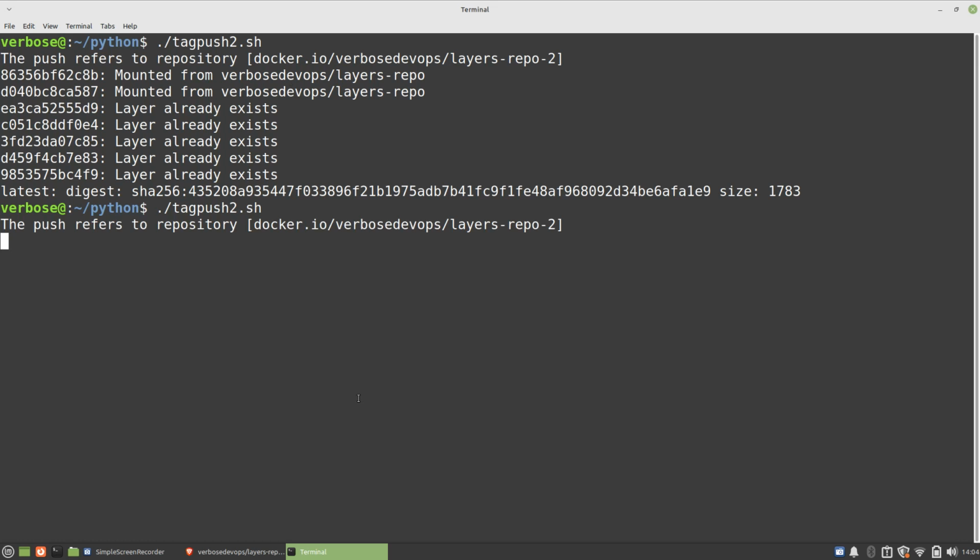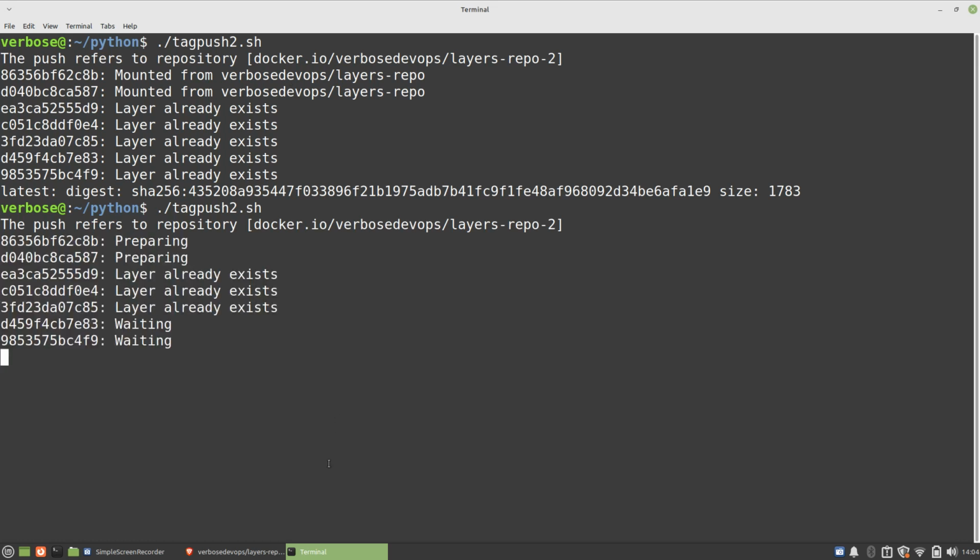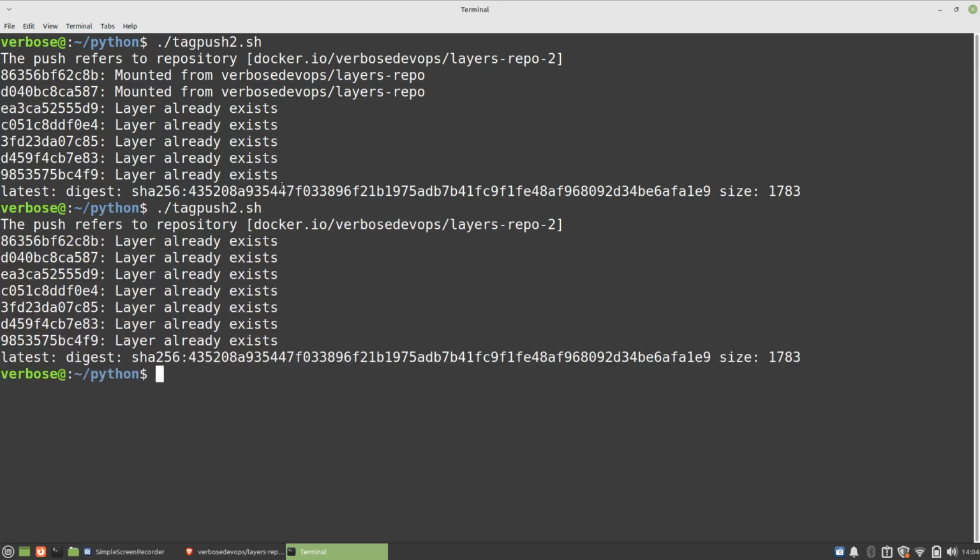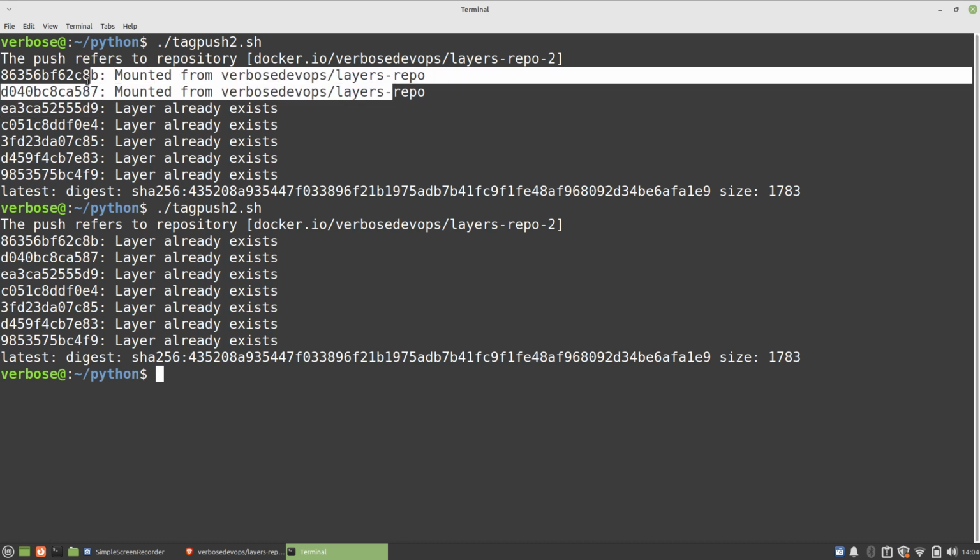If I do a tag push again, of course it should just be super quick. And it doesn't mention again this mounted part. It just says, you know, everything already exists. So that's again the power of Docker. But I really especially like this part here. I think that is super cool.